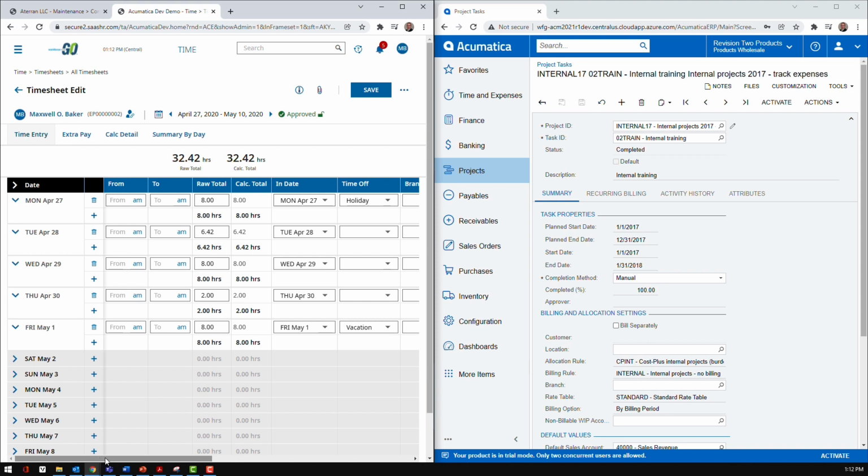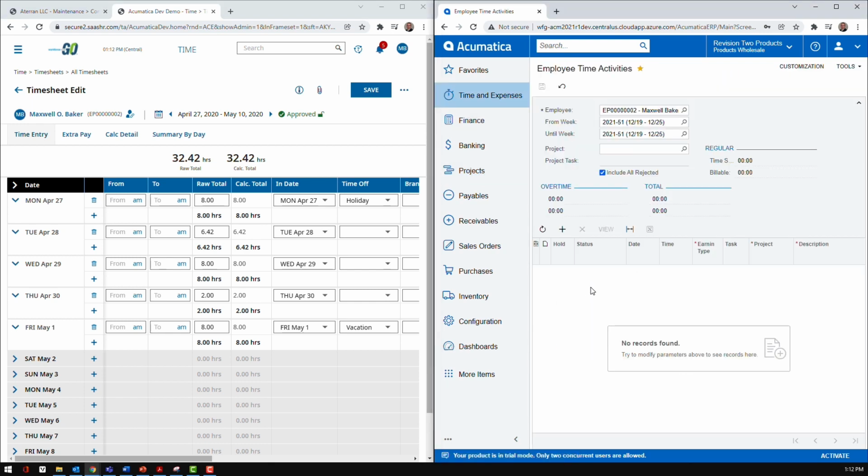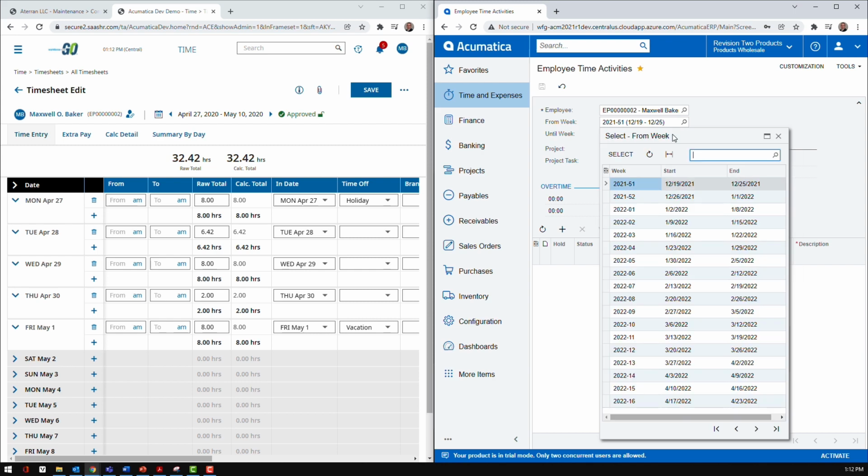As timesheets are reviewed and approved, this timesheet information can synchronize via the real-time integration between WorkforceGo HCM and Acumatica, allowing us in Acumatica to go into time activities and view those exact same timesheet details. Here, we can see a list of those timesheets, again referencing Maxwell Baker and the particular pay period.